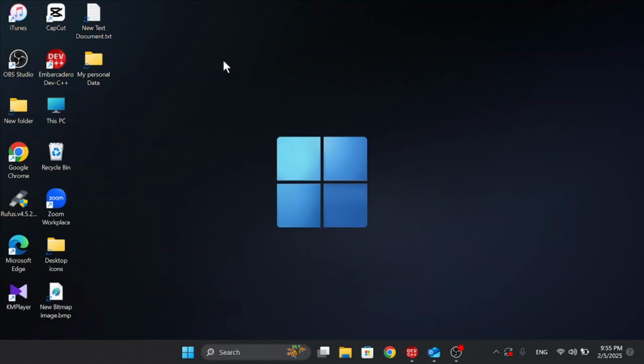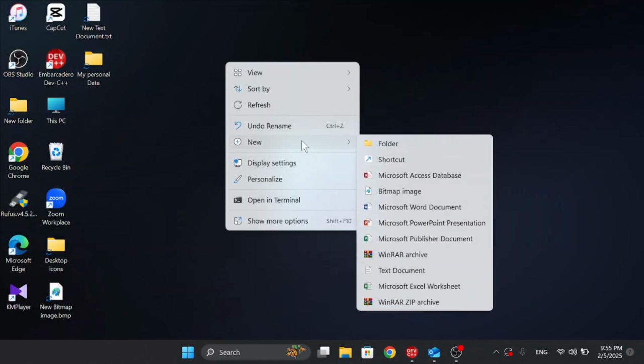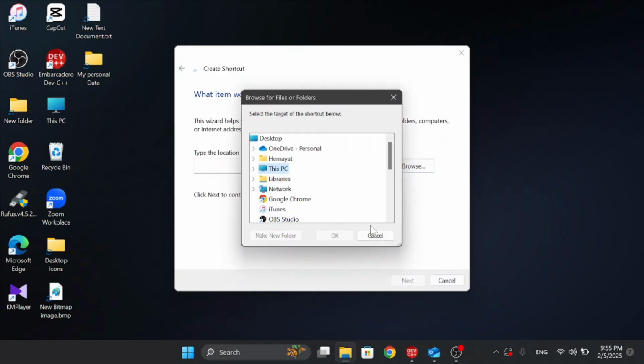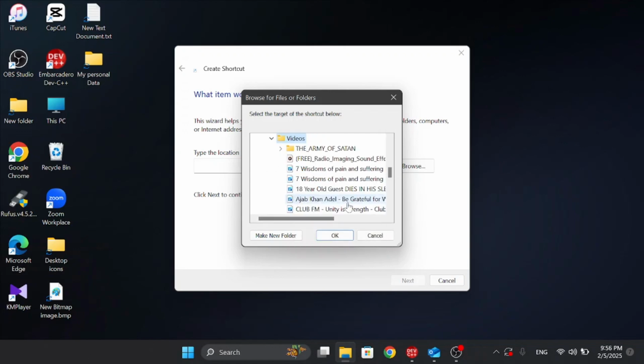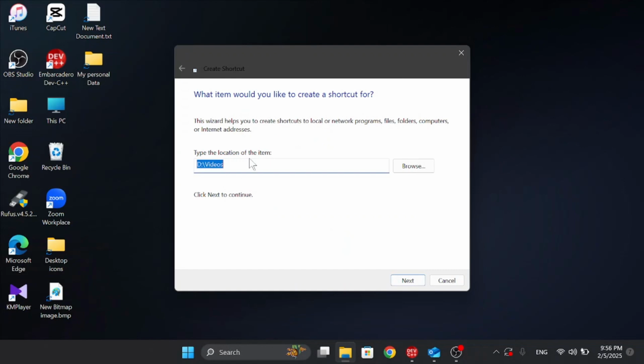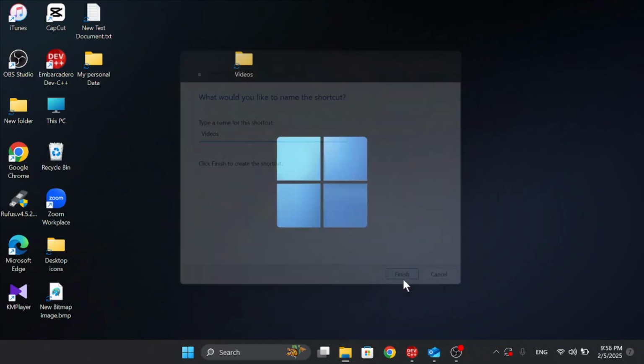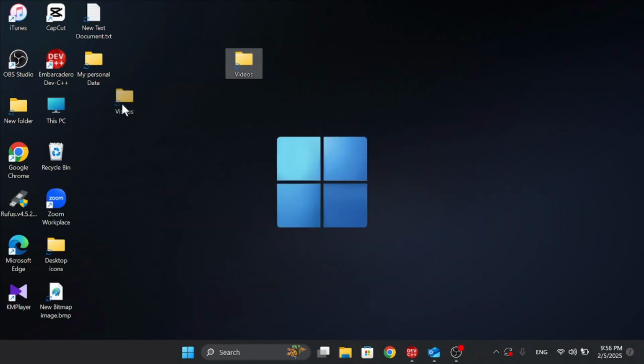So what you're gonna do is right click, come to the New and Shortcut. So here is the path. Where is that path? Okay, you're gonna come to This PC. In This PC you're gonna go to D drive. In D drive, there is a Videos folder. So here is Videos. Okay, so we have the address now, and next. Again, it's the name of the folder. Yeah. So here we have Videos.